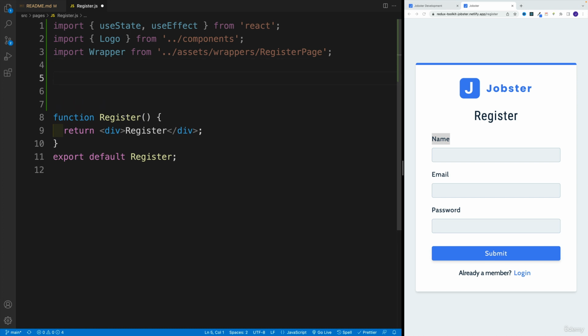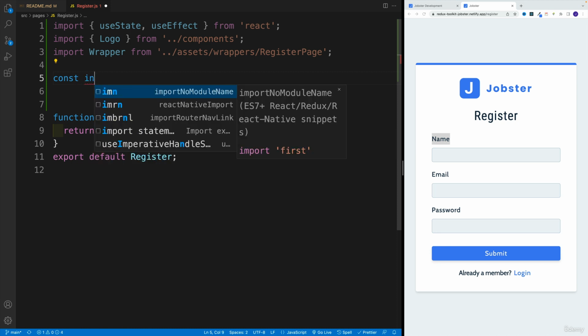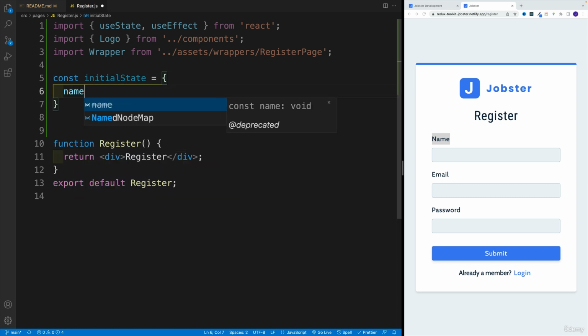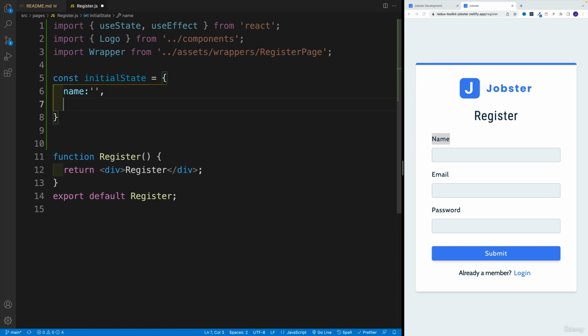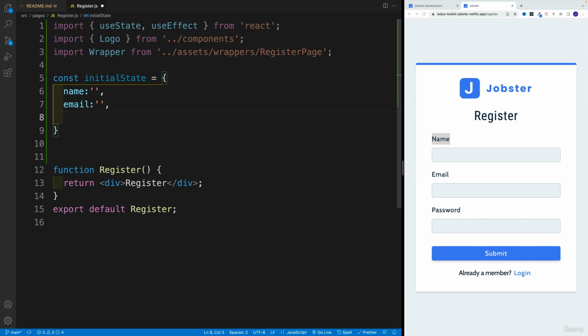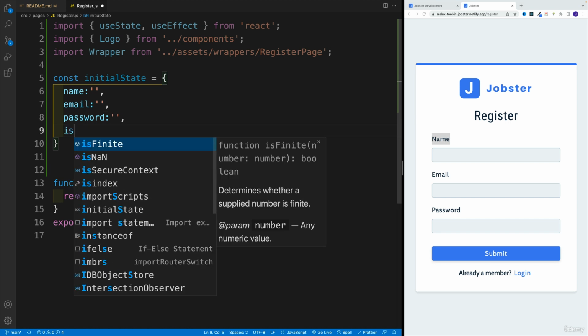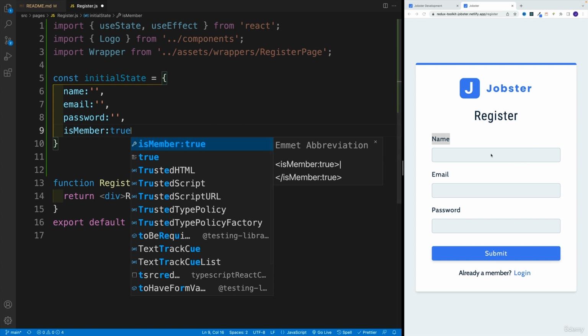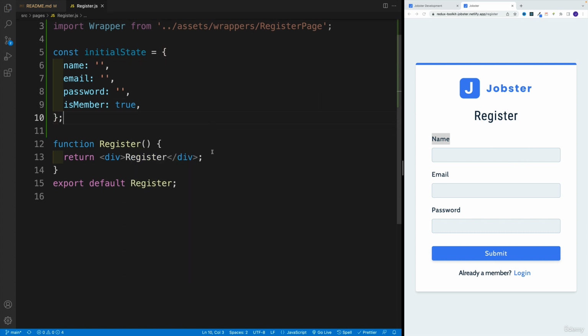Then let's set up that initial state, which is going to be name, email, password, and isMember. So let's say initialState is equal to, and then name, and let's start with an empty string, email, same deal. Then we also have a password, same stuff, and of course we have isMember. And again, this is really up to you. In my case, I'm going to say that isMember by default is true. If you want to display all of them, of course, that is really up to you.